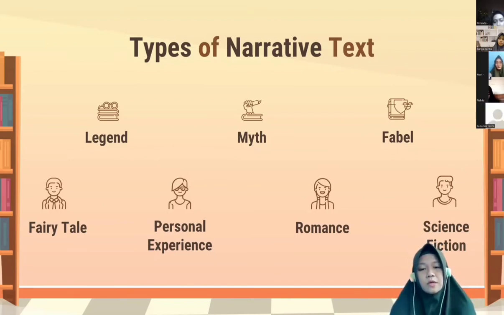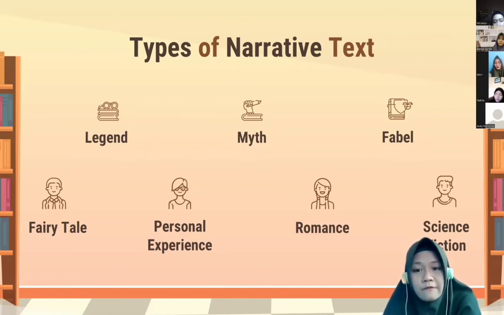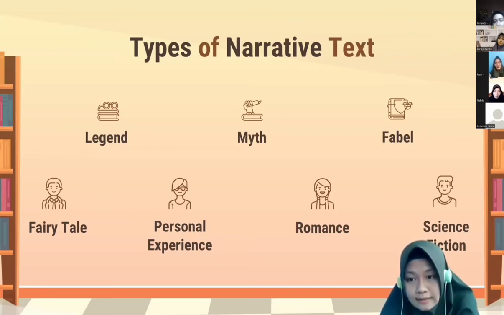So personal experience contains stories of personal experiences from the author or stories of someone's life journey that are inspiring. And then next we also have romance. As the name implies, this type of story contains a love story with elements of, for example, struggle and sacrifice, so that it can make the reader feel the romance of the written story.